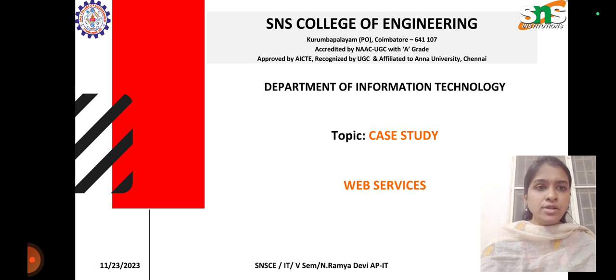Before that, what is a web service? A web service is installed in the web server, and whenever the client requests any service, the web server has the servlets to process that client request, and then it will send the response from the web server to the client.